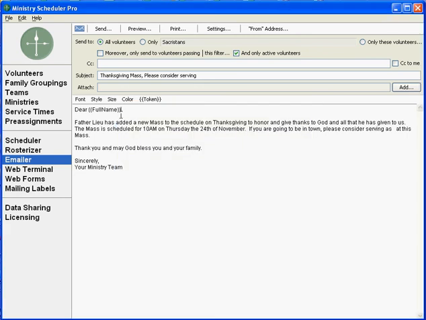Now that I've done that, you can see that it has inserted into the text the full name. It's got the little braces around each side, indicating that that's going to be a variable that gets changed at the time of the email, and it's going to be dynamic for every person.